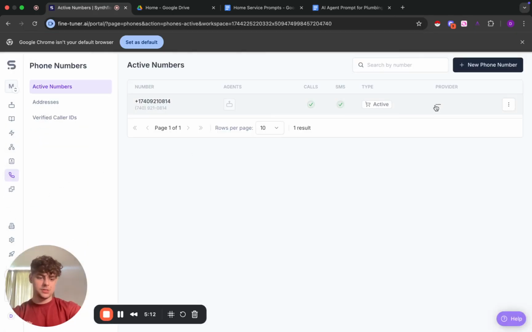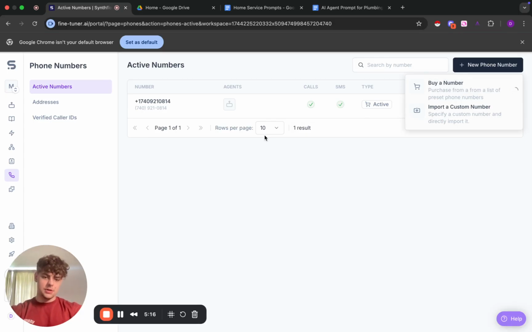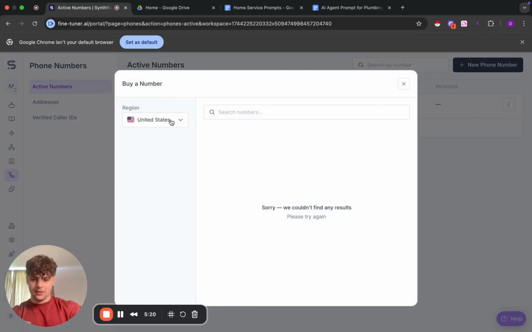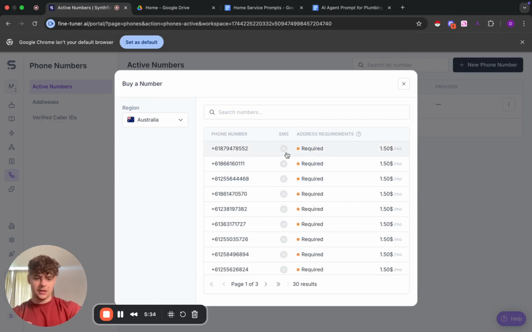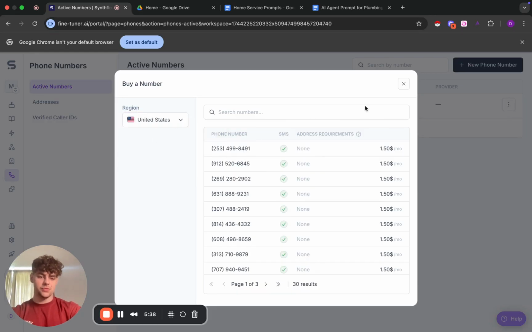Then we have phone numbers, and with the phone numbers, they only have US phone numbers, Australian phone numbers, and Canadian phone numbers. And as you can see here, but let's say you wanted with the SMS, sending the booking link through SMS. I don't think you can use an Australian number because I don't believe they're SMS capable. Just let it load for a second. Yeah, they don't have. I mean, you have to have an address requirement as well. So if you're in the US, it is really easy.